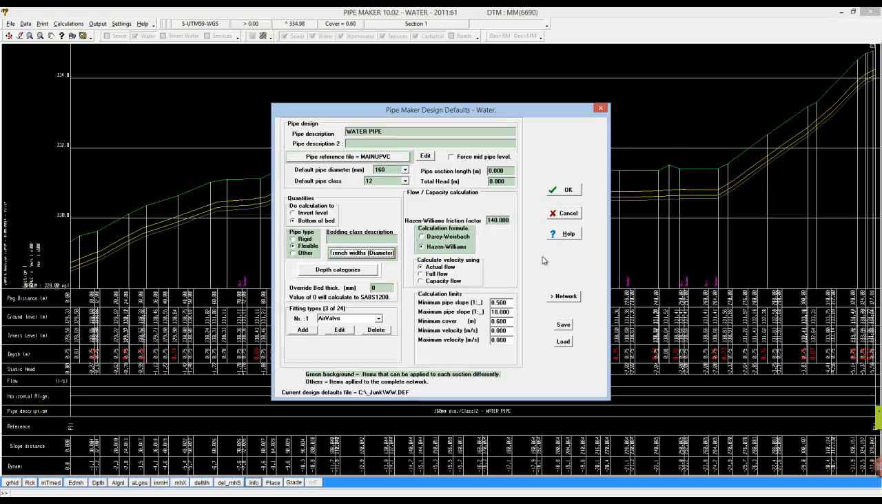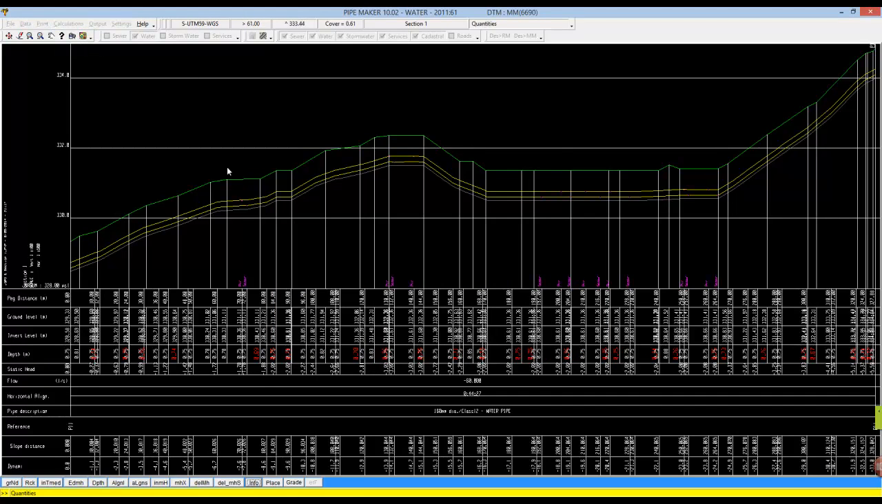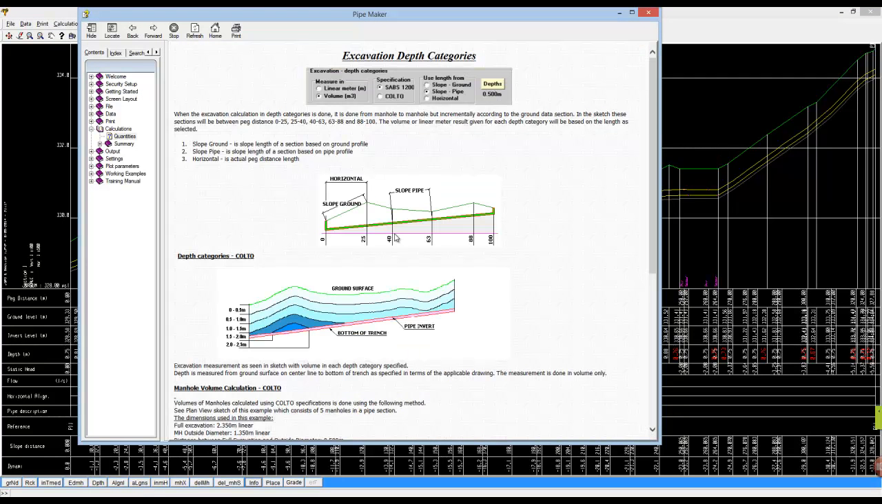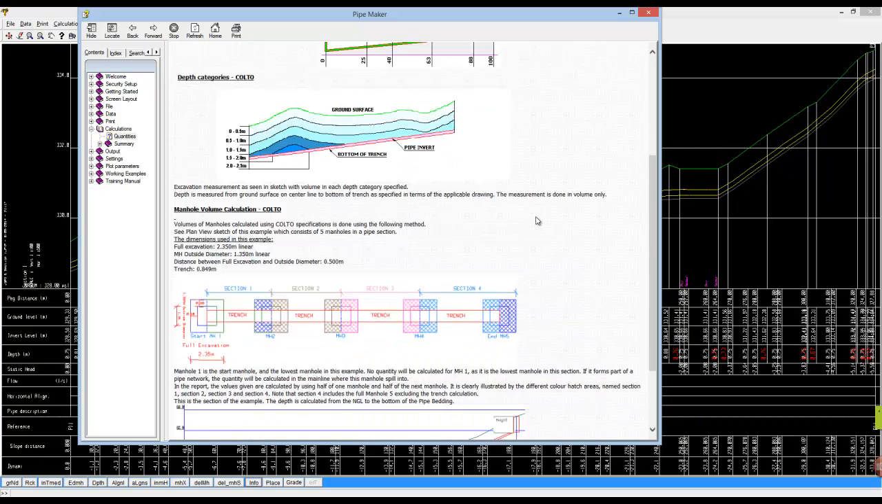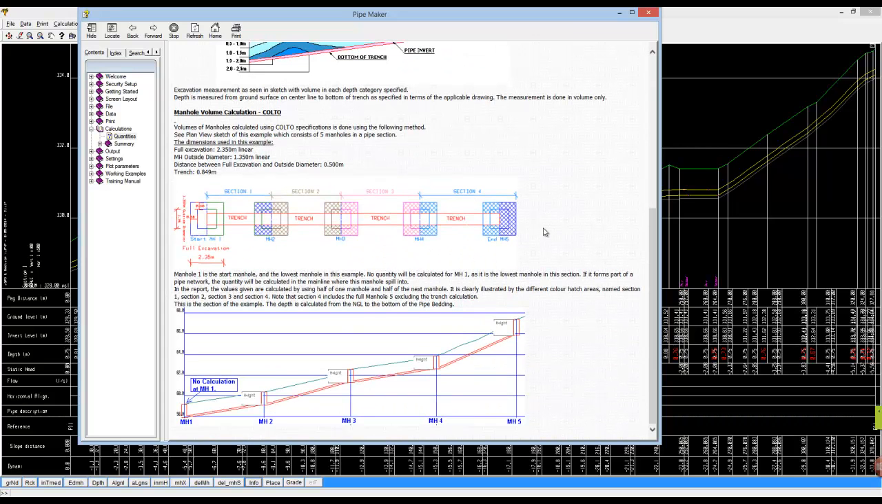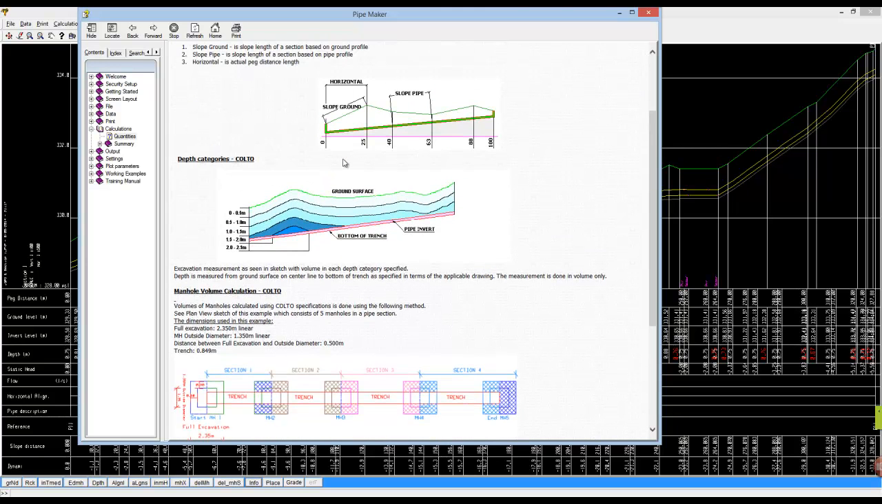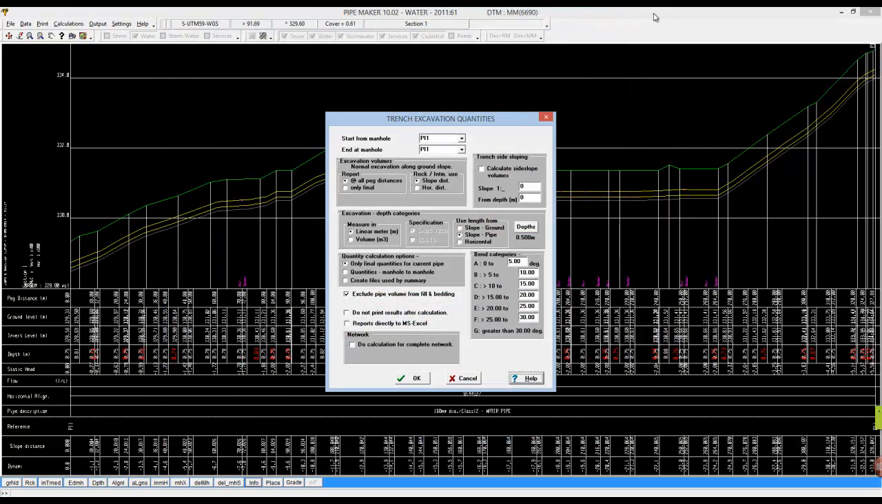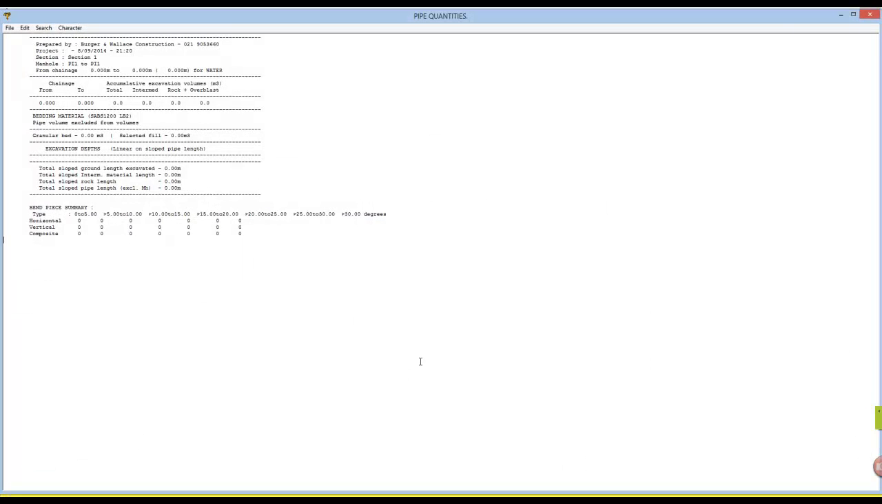And then the topic on COLTO or SABS 1200, just go in there quickly. If we click help here, it's quite useful. You click on that. It explains how the excavation depth categories works. Right. So you can read through this slowly. It's actually quite self-explanatory. Right, but once you're done, obviously you can just hit OK and it will come out with a report.